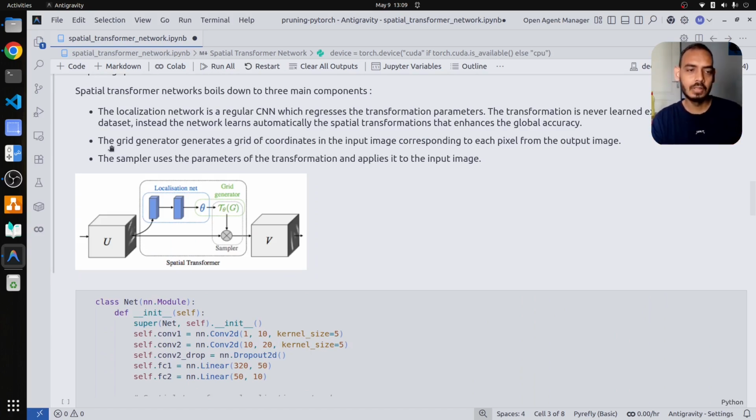If you see here, the grid generator generates a grid of coordinates in the input image corresponding to each pixel from the output image. So the output image is the aligned one. So we want to generate the coordinates for that. That will be mapped with the input image.